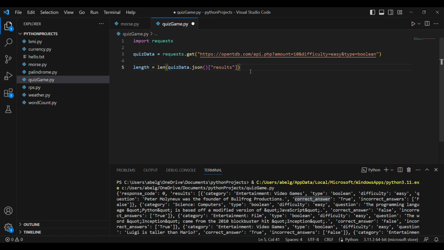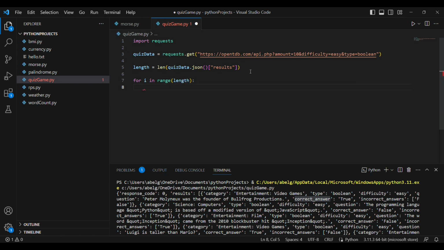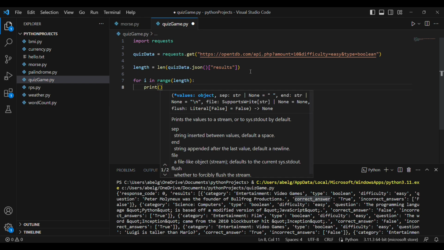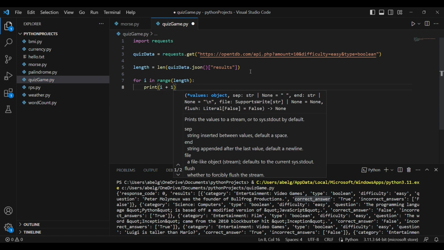Then once we have our length, now we can start our for loop. So we're going to say for I in range length. So this is going to run 10 times. So for clarity purposes, we're going to print out I plus 1. So what this is going to be is the first is going to print out 1 followed by the question, then 2 followed by the question. It's just the number of questions. So it's going to be I plus 1.